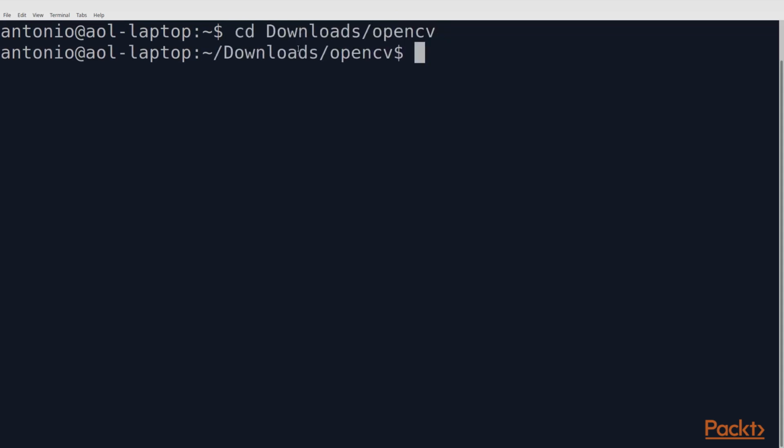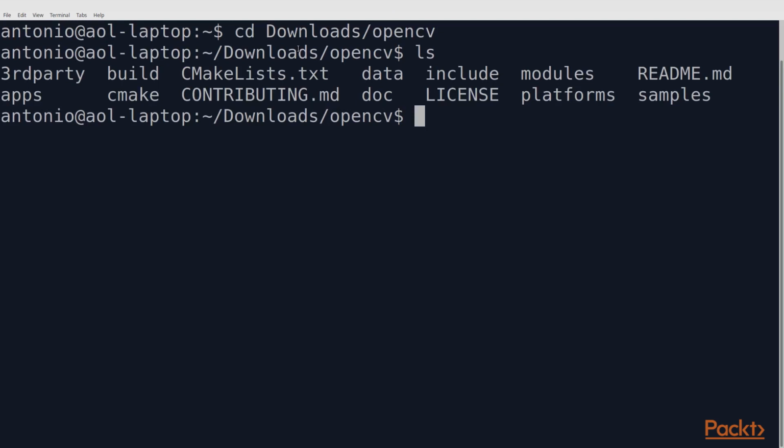So we open a new terminal. Now we can go to the OpenCV folder. I haven't changed anything since section 1. In the OpenCV folder, you will see the build directory that we made in the first section. We're going to create 2 more folders in here.